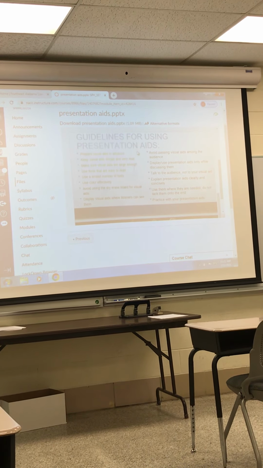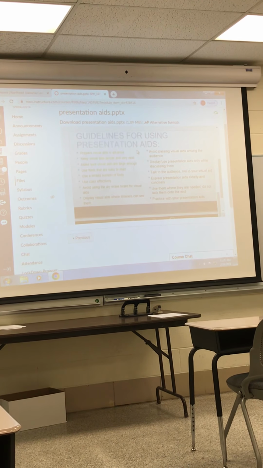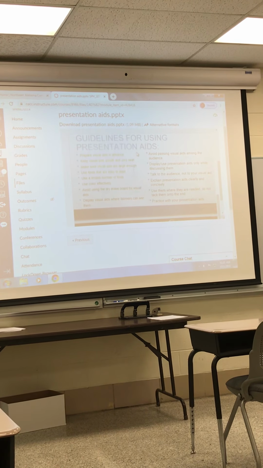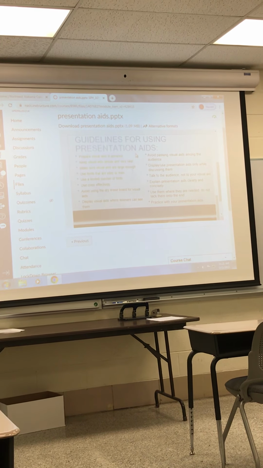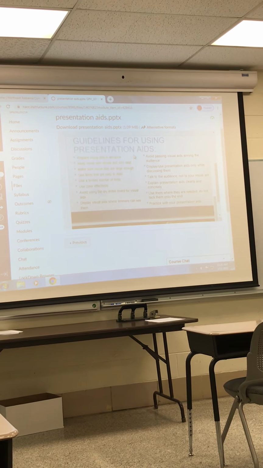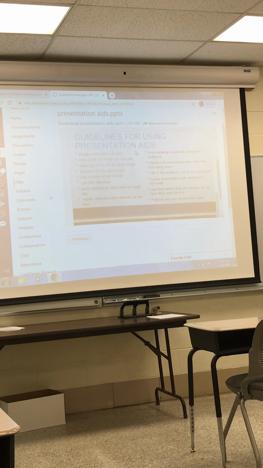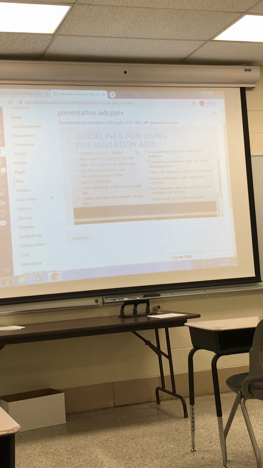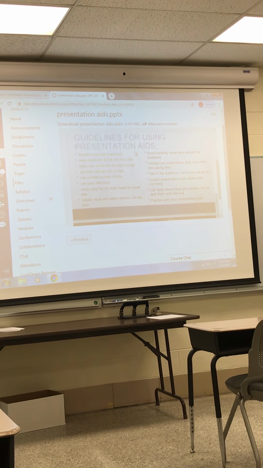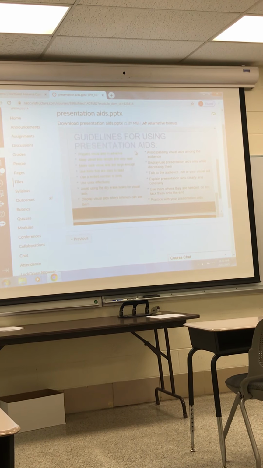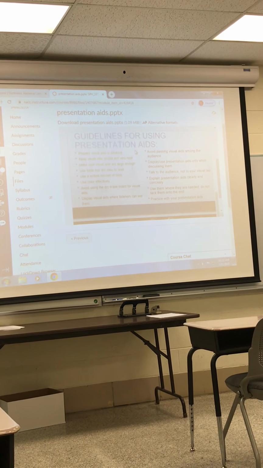Make sure they're large enough for everyone to see. Use fonts that are easy to read. Sometimes people like to really use fancy fonts, and I'm sitting back there going, what does that say? It needs to be nice and clear and simple. It doesn't have to be fancy. Don't go crazy with a different font for every line. I have seen that done, and don't.